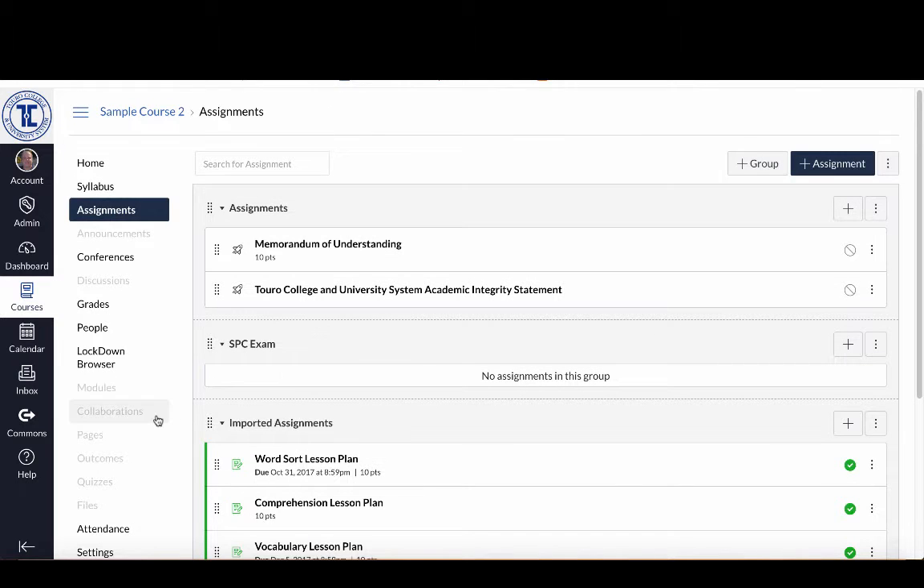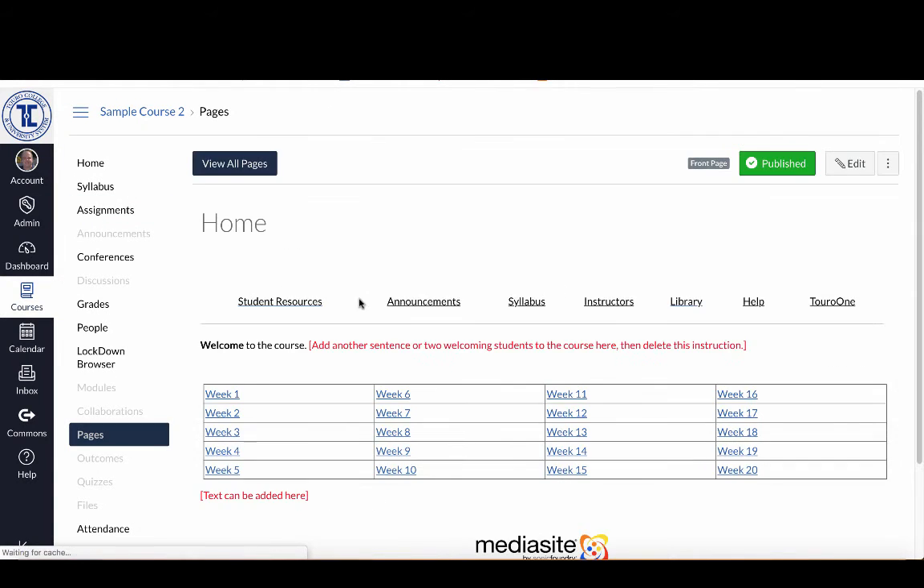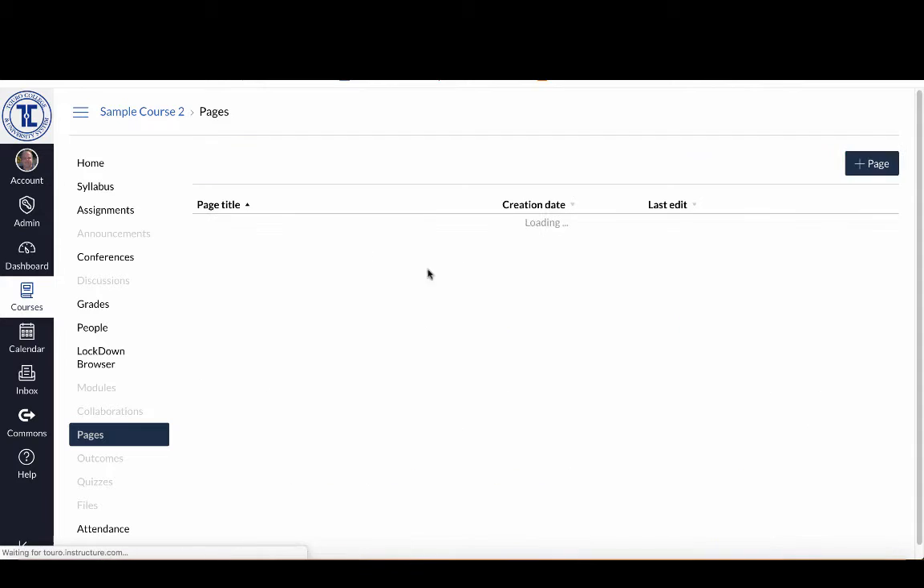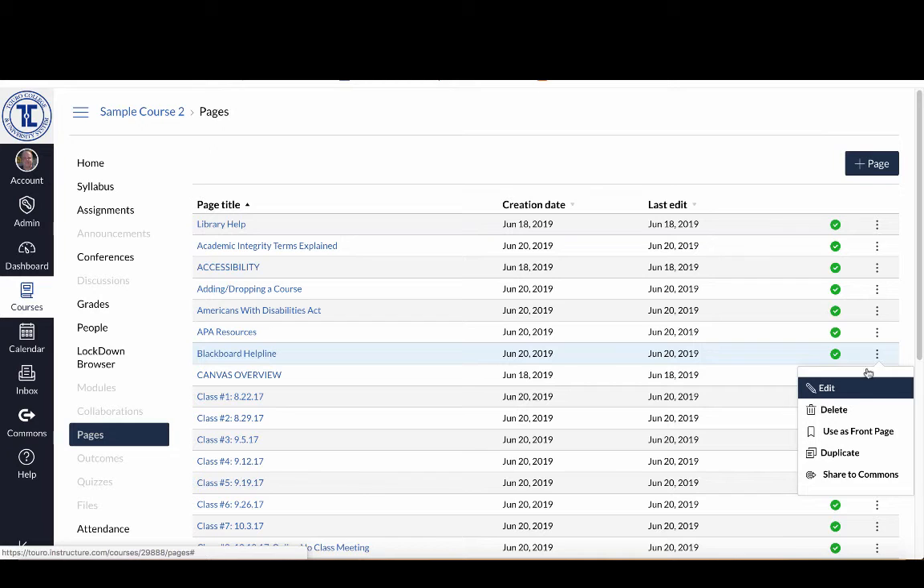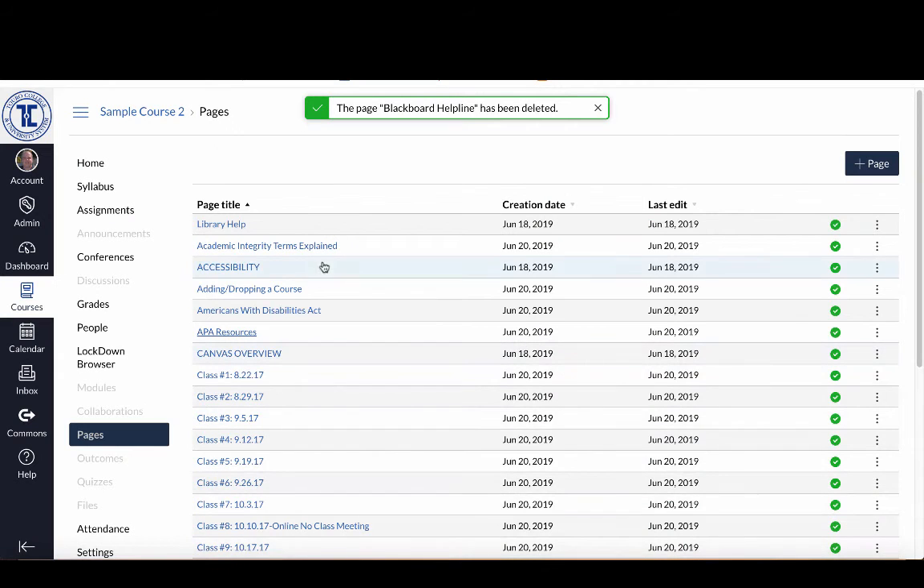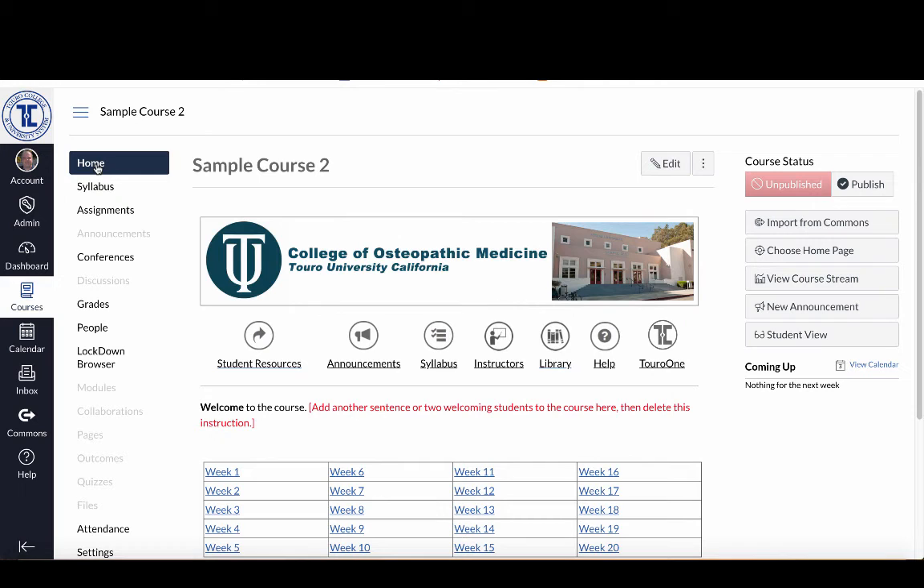And hopefully the same would be true when I go to pages, to make sure that I only brought in the ones that I wanted. So I could size up these ones here. And as an example, the Blackboard helpline is probably not all that useful anymore. So that would be one I'd want to delete as I'm going through. But this essentially gives you an idea as to why you would want to import just select content as opposed to all of the content that's included in a Blackboard export file.